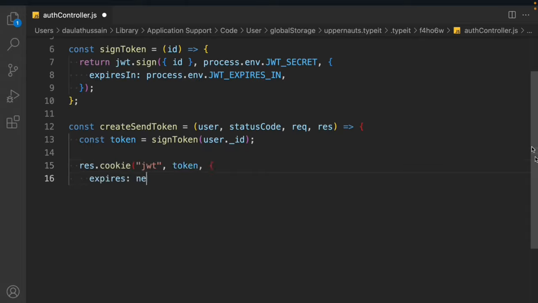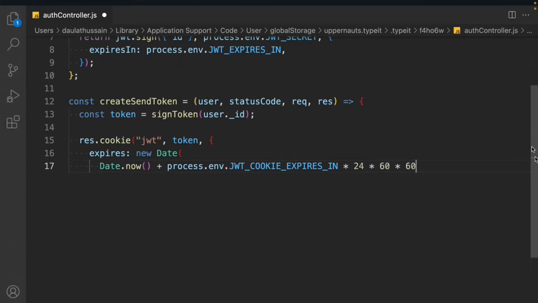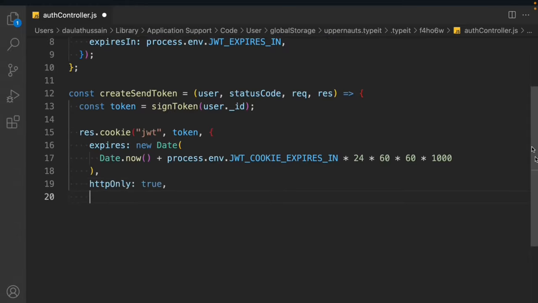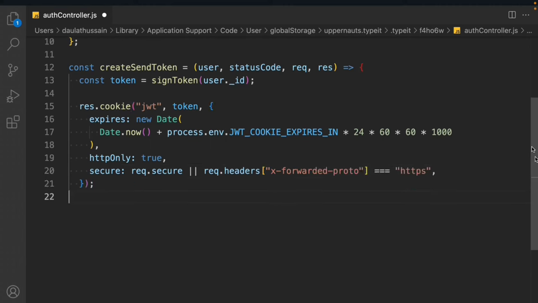So we'll take this expiry and we'll pass Date.now plus process.env cookie expiry date. We have to convert it into seconds. Now we'll come here, we'll take this httpOnly true, and we'll set secure so that it works in both http and https.